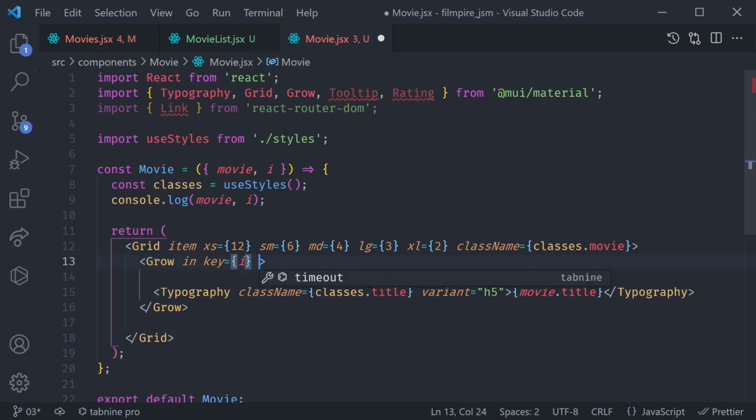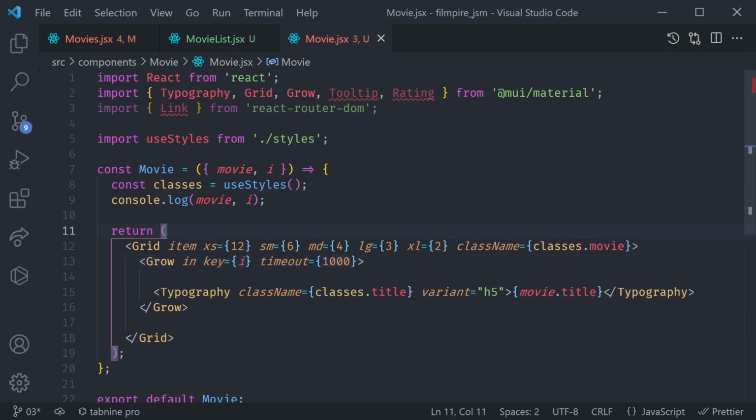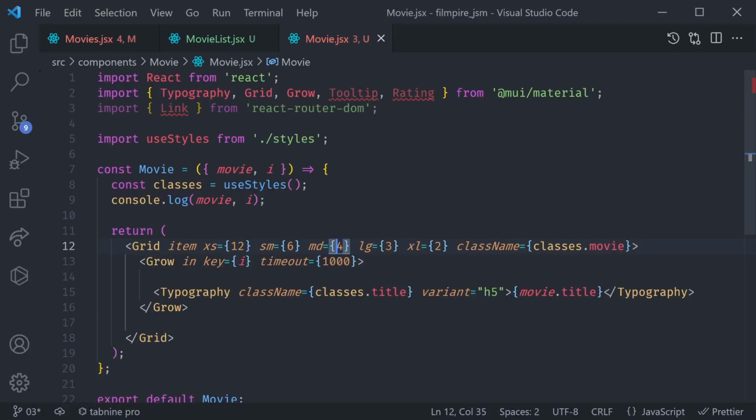There is a special timeout property which specifies for how long the animation is happening. We can set it to be something like 1000 milliseconds. This is going to be extremely long. If we reload, you can see it lasted 1 second right now. But how can we use this to our advantage to show the animation one by one?